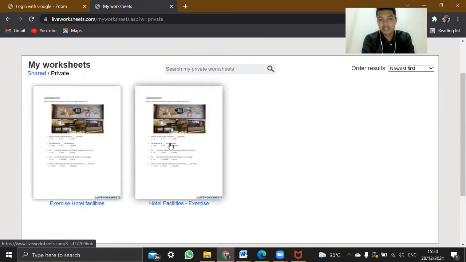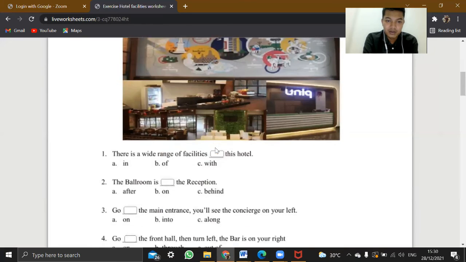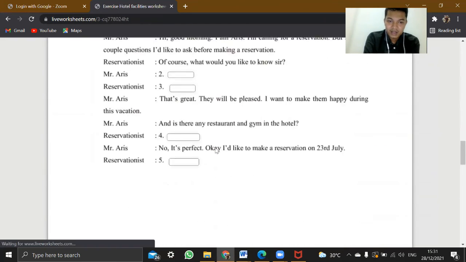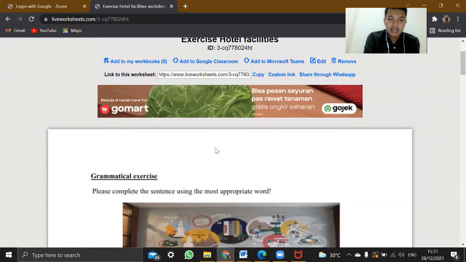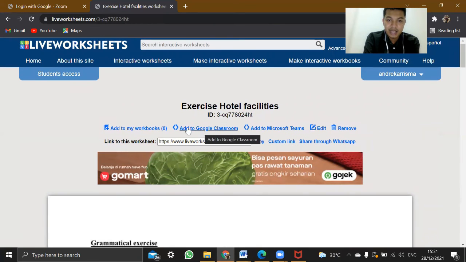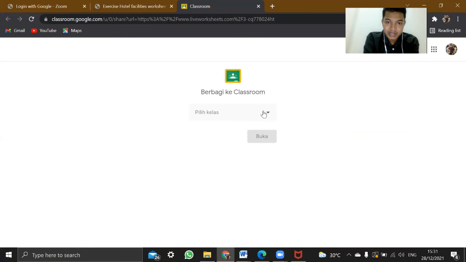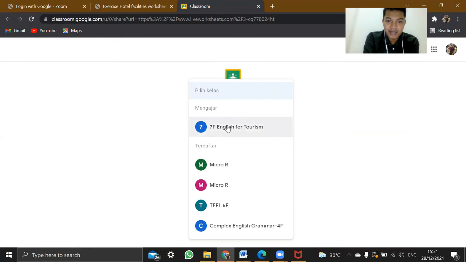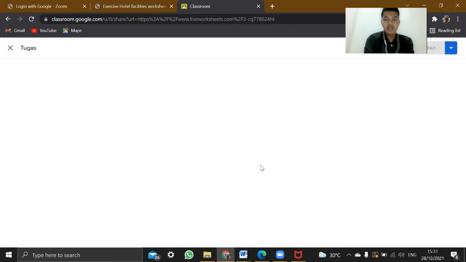I already made this worksheet before, so there are two worksheets here. And okay, here is the worksheet that you have made before. You can check it once again. After that, if you think it's already correct and ready to share with your students, you can just click Add to Google Classroom. You can choose your class, for example 7F English for Tourism. Choose assignment and open.